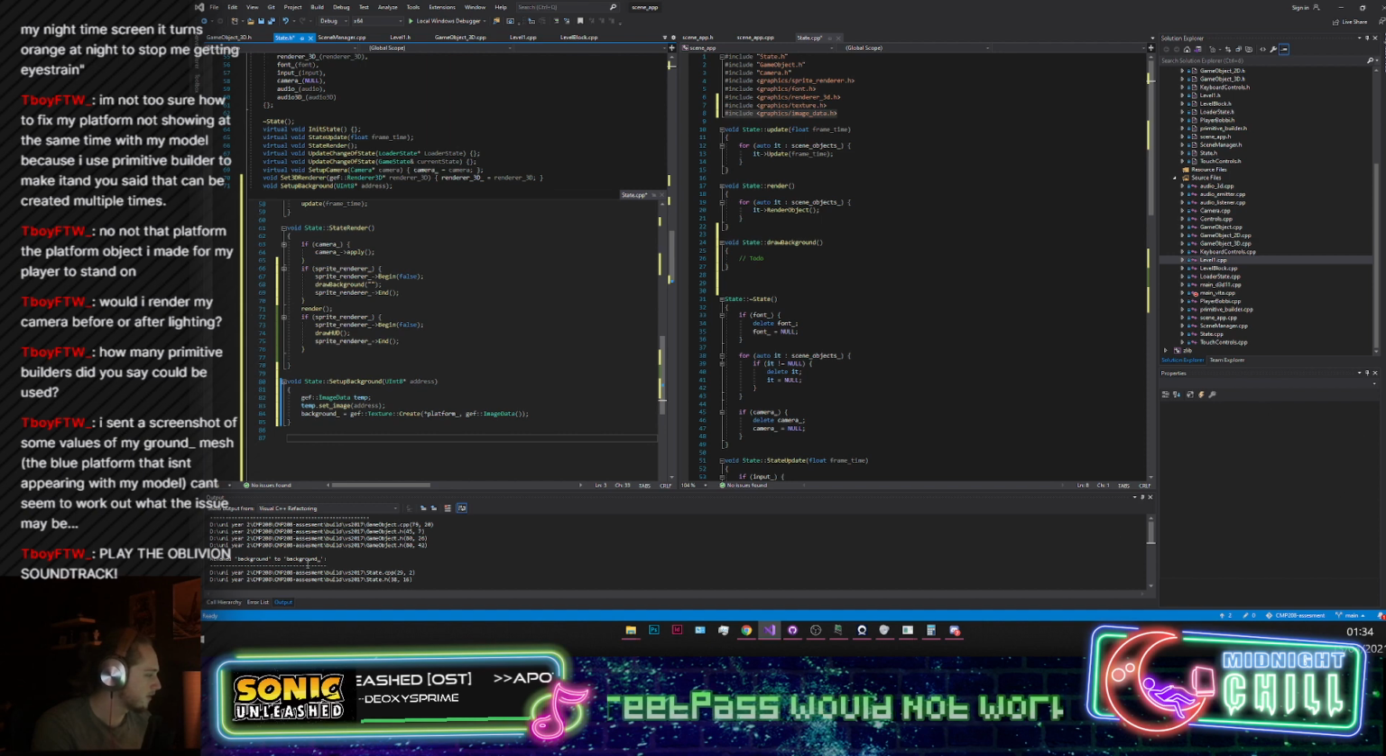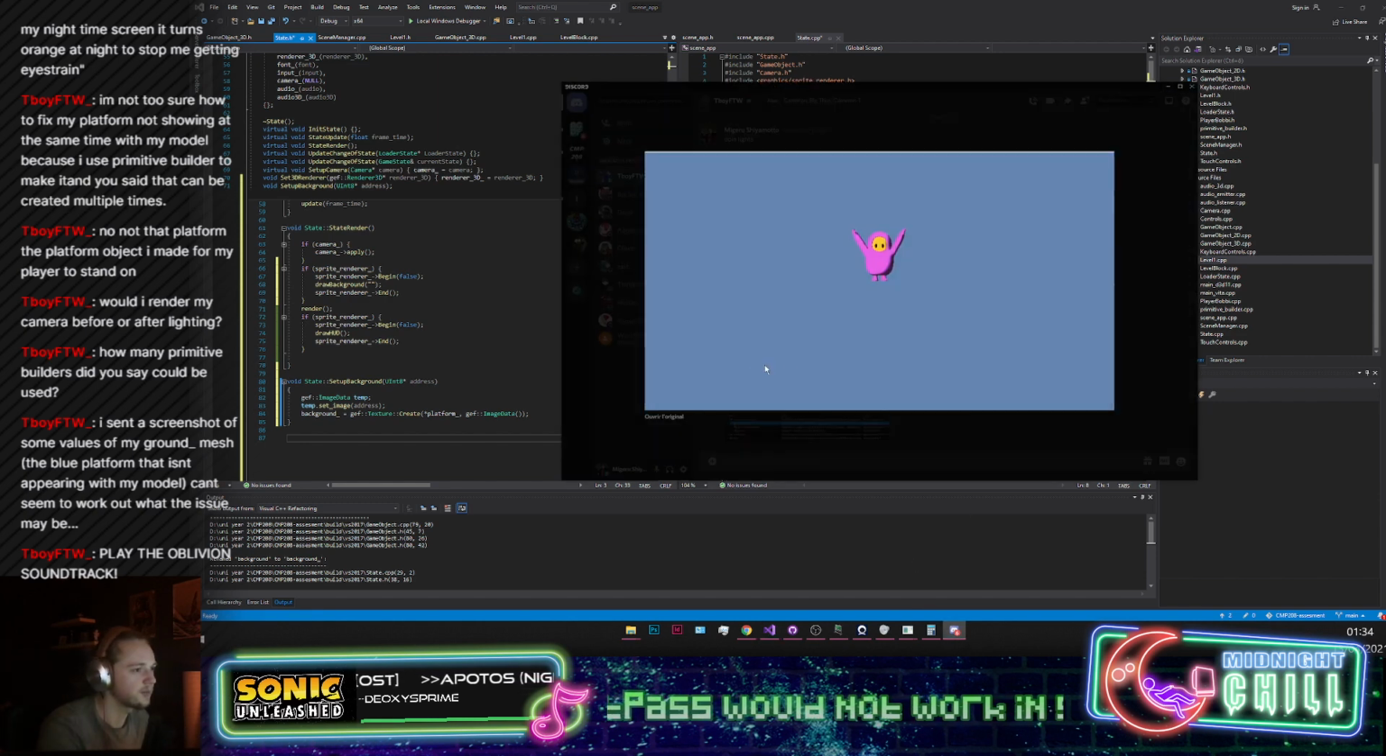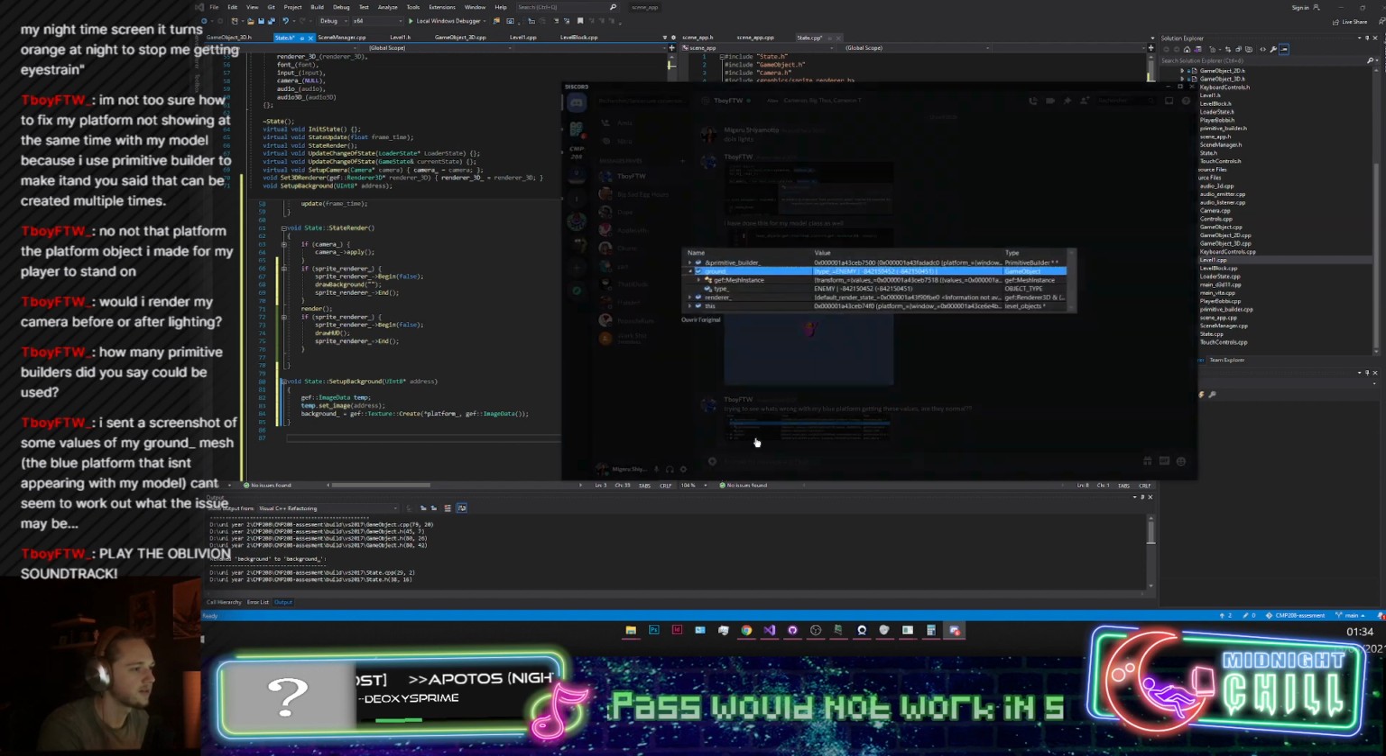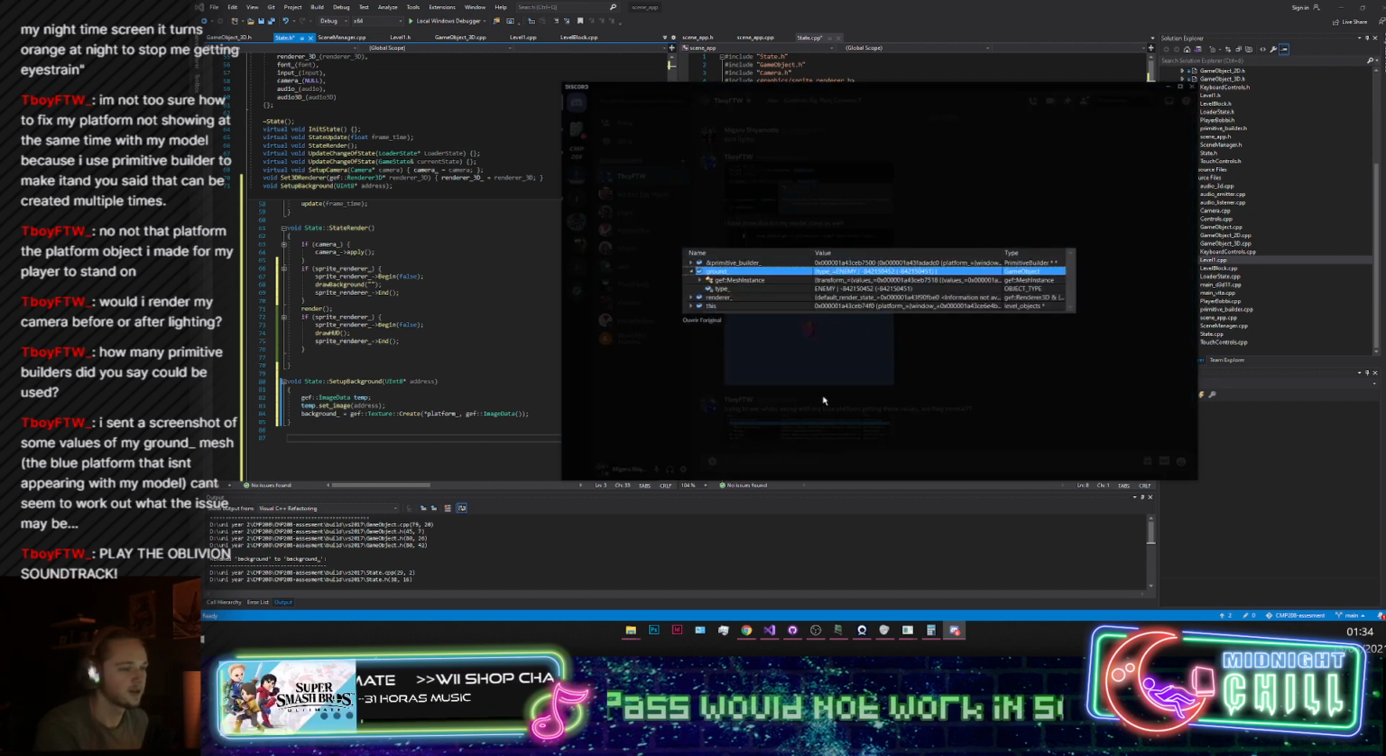I sent some values of my ground mesh, the blue platform that isn't appearing. Can't seem to work out what the issue may be. Let's see. I'm gonna stream it if that's okay, because that's on my main monitor, and frankly, I don't want to turn my head around like this. Type enemy, ground. I'm not sure what that value is supposed to be. There. Type is enemy.